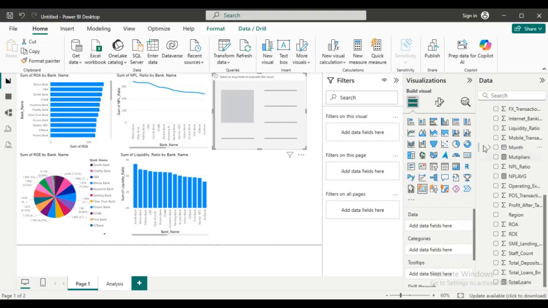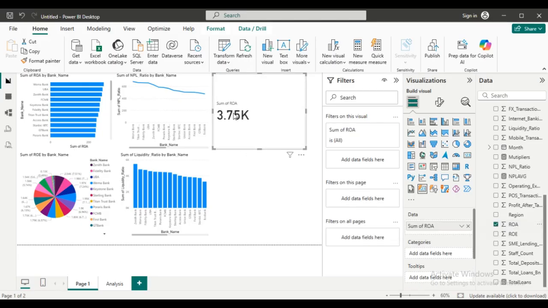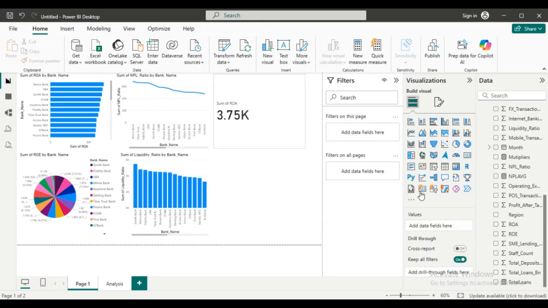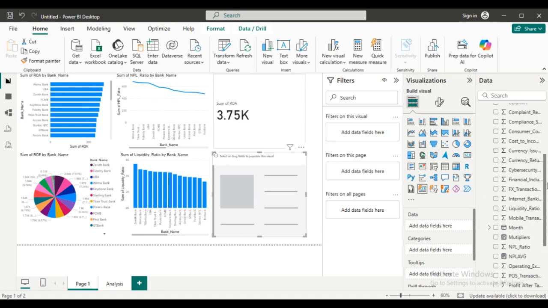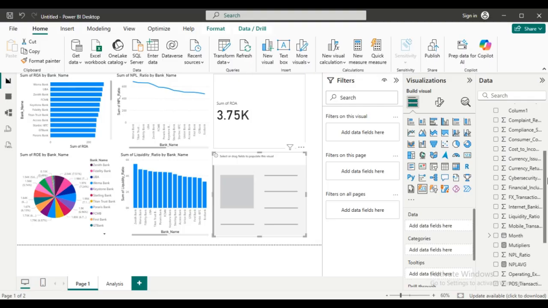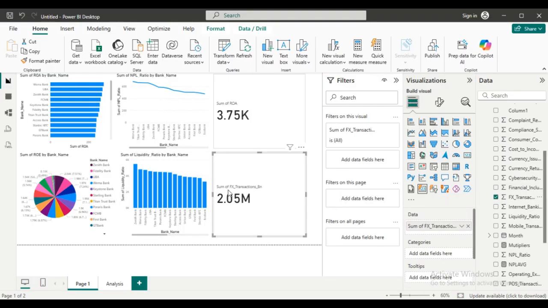I can decide to add to see my total real return on asset. If I just click on it, you can see sum of return on asset is 3.75 billion. If I select another one, click on this, I still have another one. I can select which other feature makes some sense. Let's say FX transactions. You can see sum of FX transactions. So you can see this gives you like a summary view. So you can see that I have a very beautiful dashboard here.